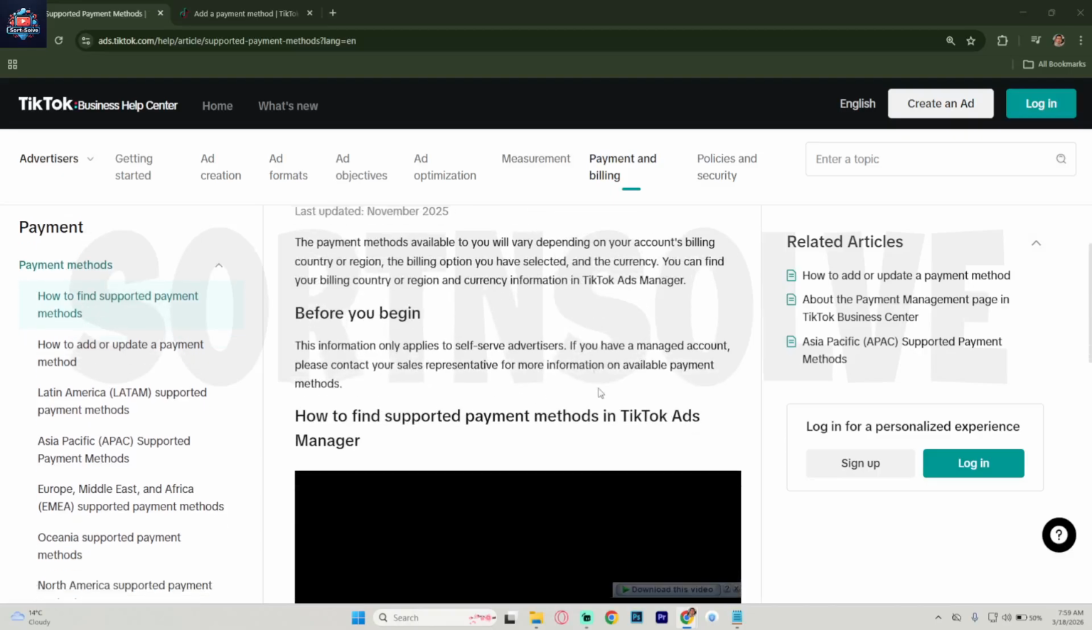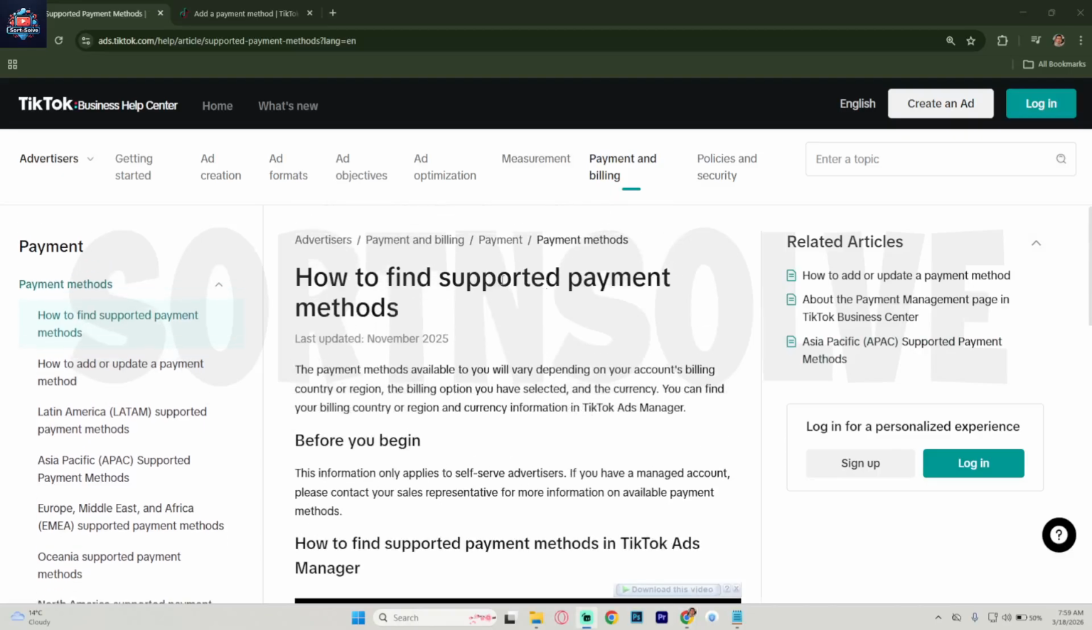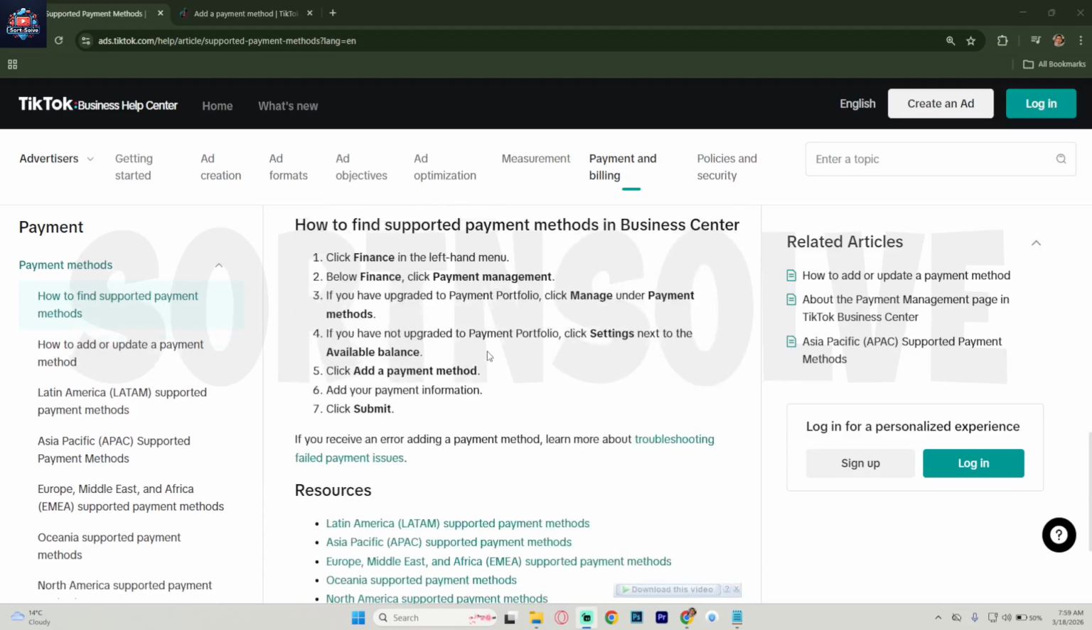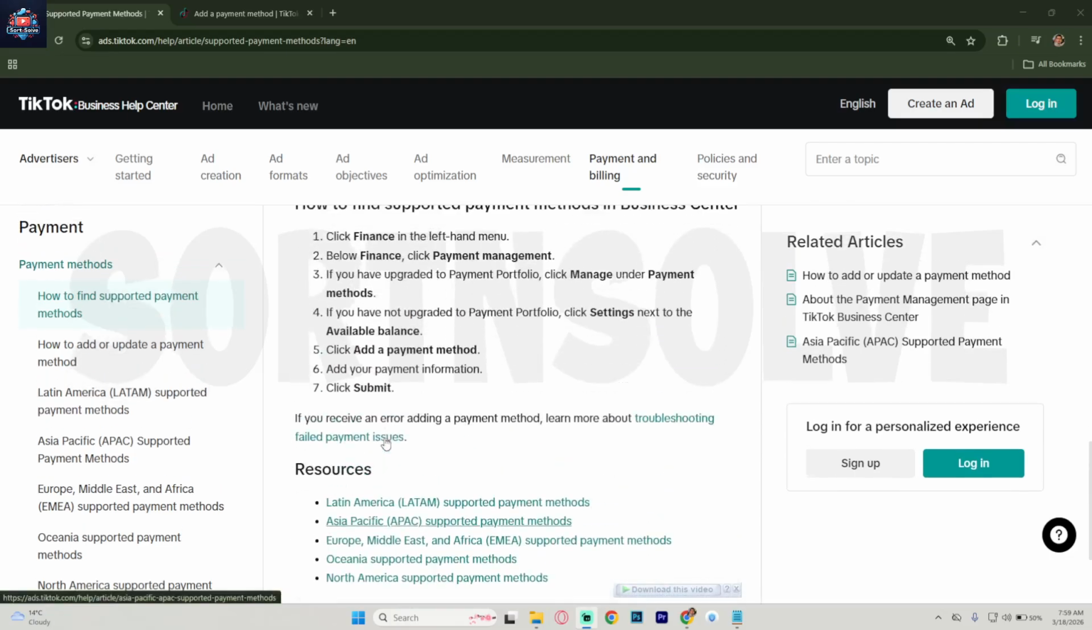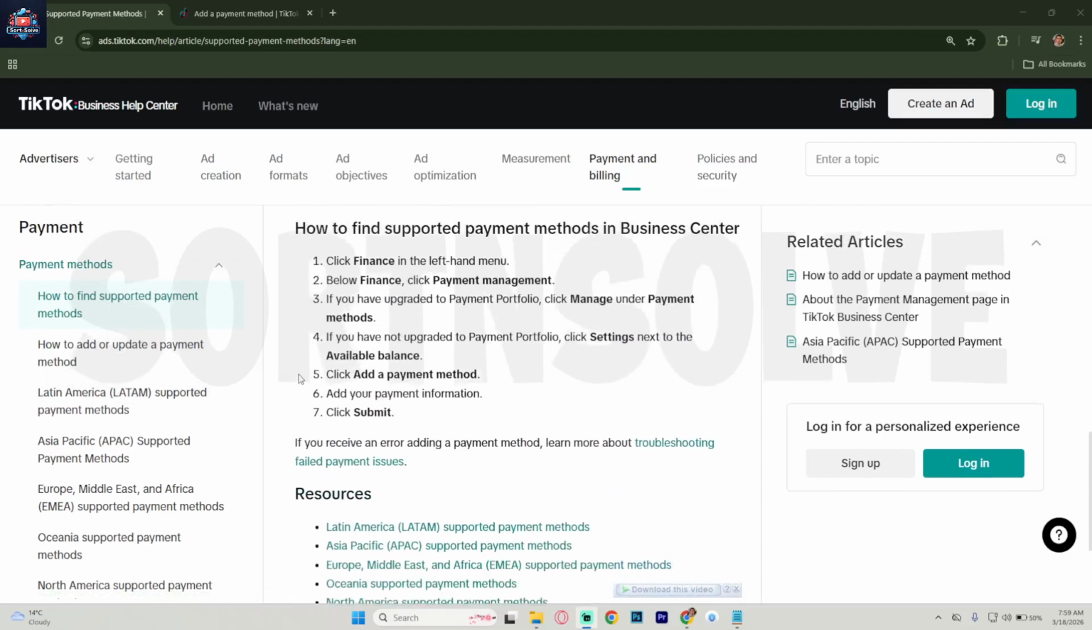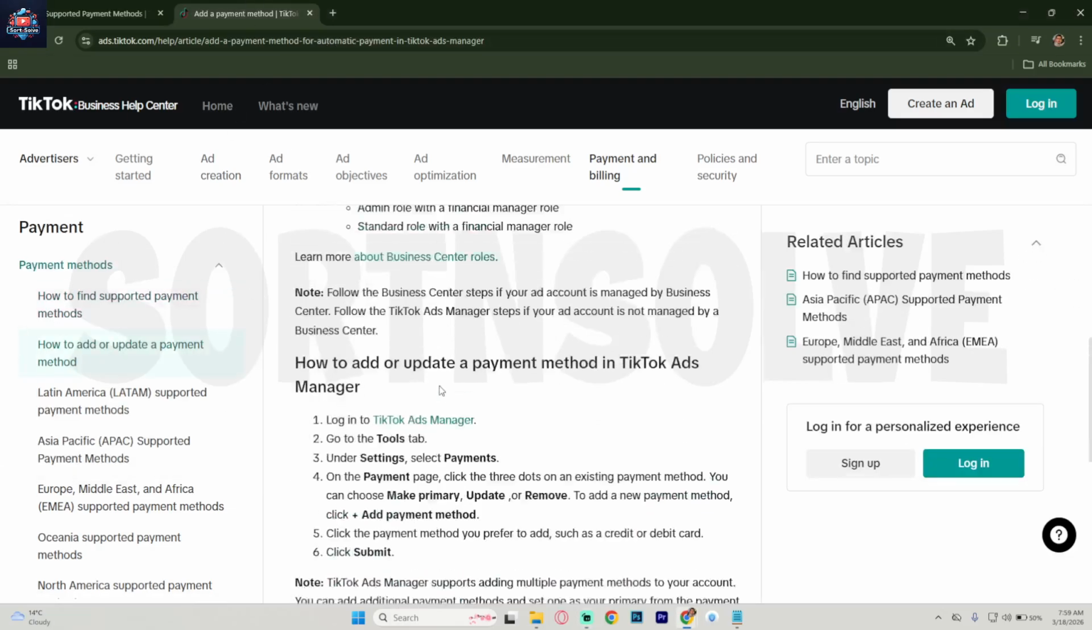Hello, everyone. In this video, I'll guide you step by step on how to change your payment method on TikTok in a quick and simple way. First, open the TikTok app on your phone and make sure you're logged into your account.